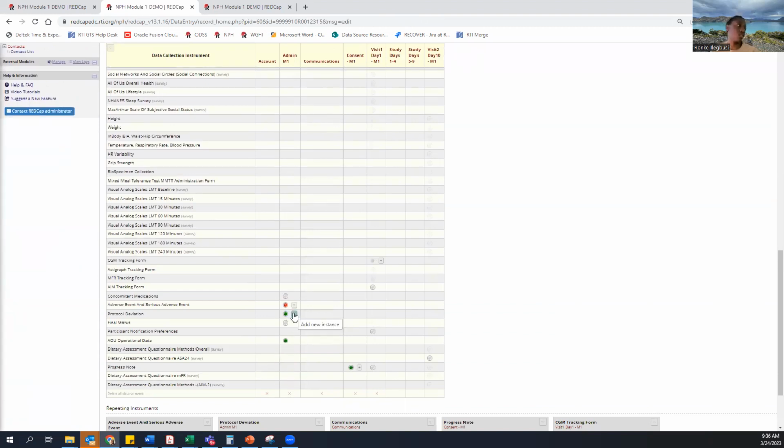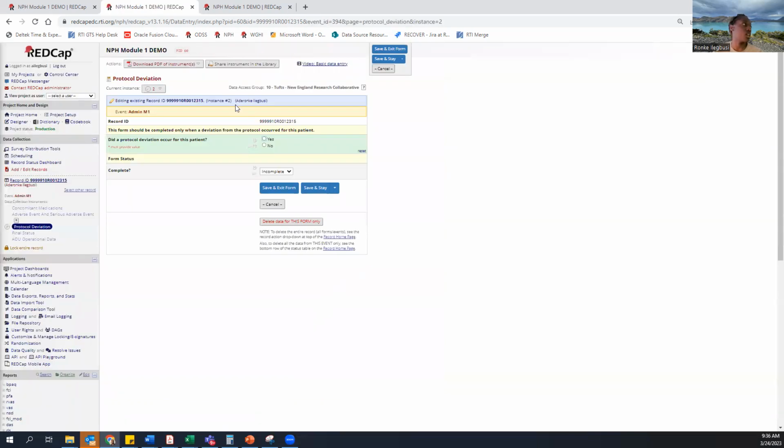Now let's say this specific participant actually has another protocol deviation. This form has been created to be a repeating form, which means that we can keep filling out that same form multiple times. So you can already see here, there's a green one that's been filled out, but we have another protocol deviation. So we're going to hit this checkbox and it says add new instance. So we're going to click that. And now we are taken to the second instance of the same form for the same participant.